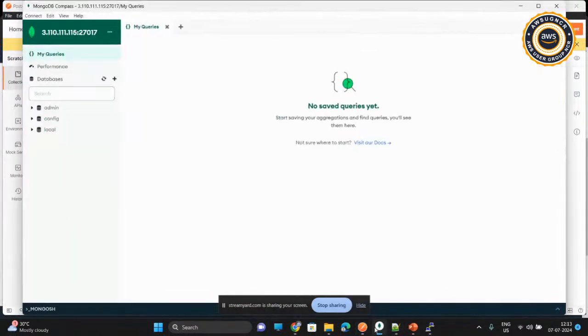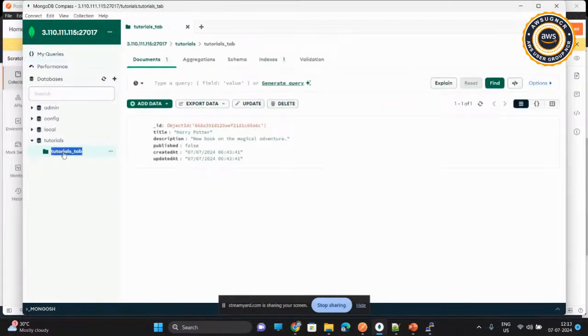And if I go to my MongoDB database and refresh, I can see my Python code has created a tutorials database along with the tutorials table for the data. And now it has created a book named Harry Potter via the API access. Great. I hope everyone is able to follow.